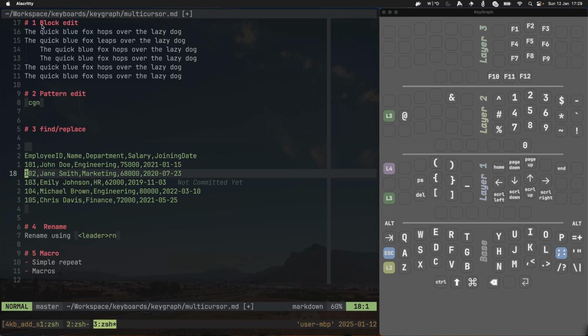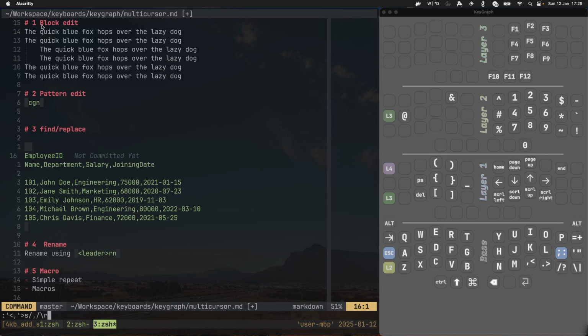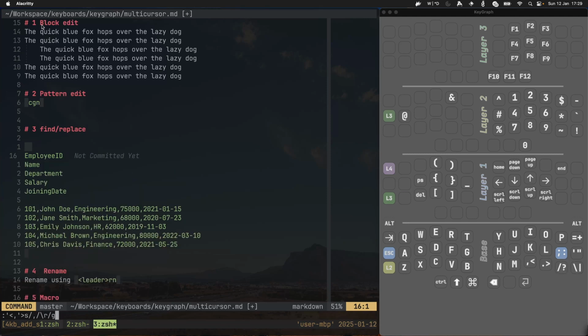A common thing you also might want to do is to split a line over multiple lines. So let's say everywhere where there's a comma, I just want a new line. Same thing, find the comma, replace it with carriage return, and do so globally.